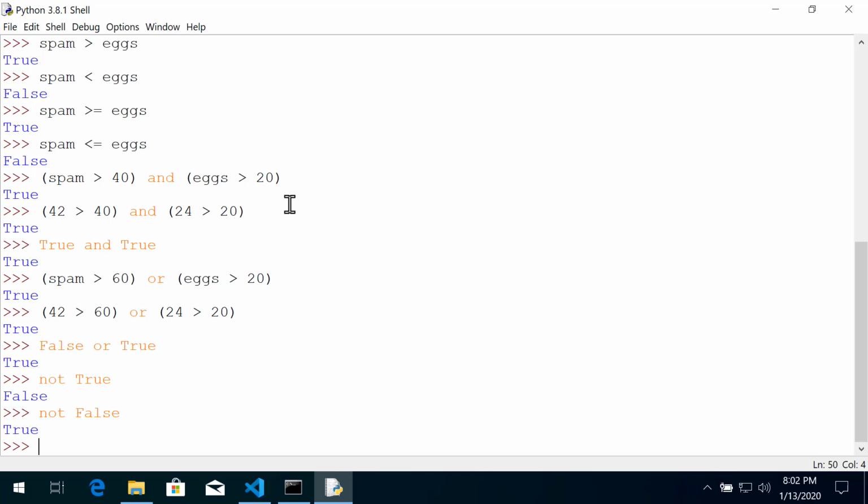Remember, True and False in Python have a capital T and a capital F. And, or, and not are lowercase, and your conditional operators are exactly the same as in the prior language you used in your 1050 programming logic course.